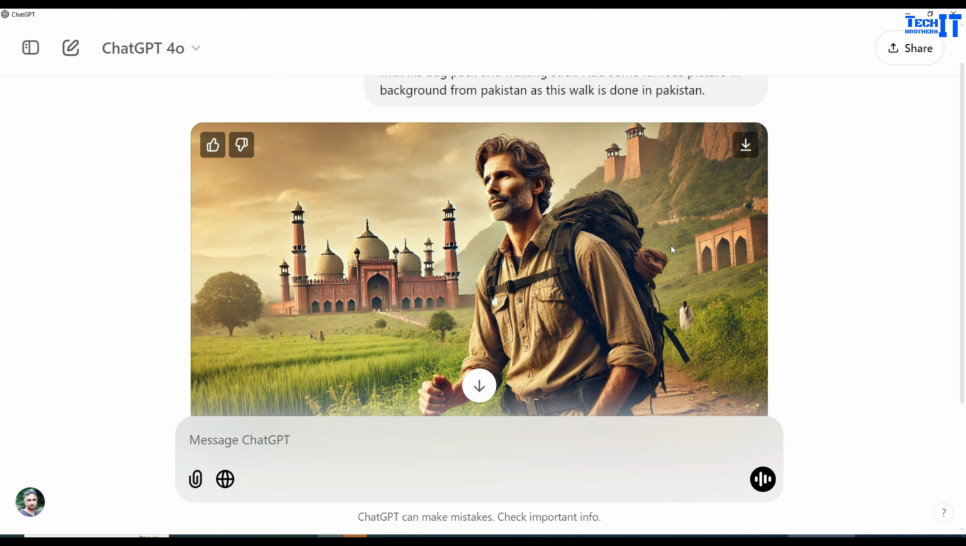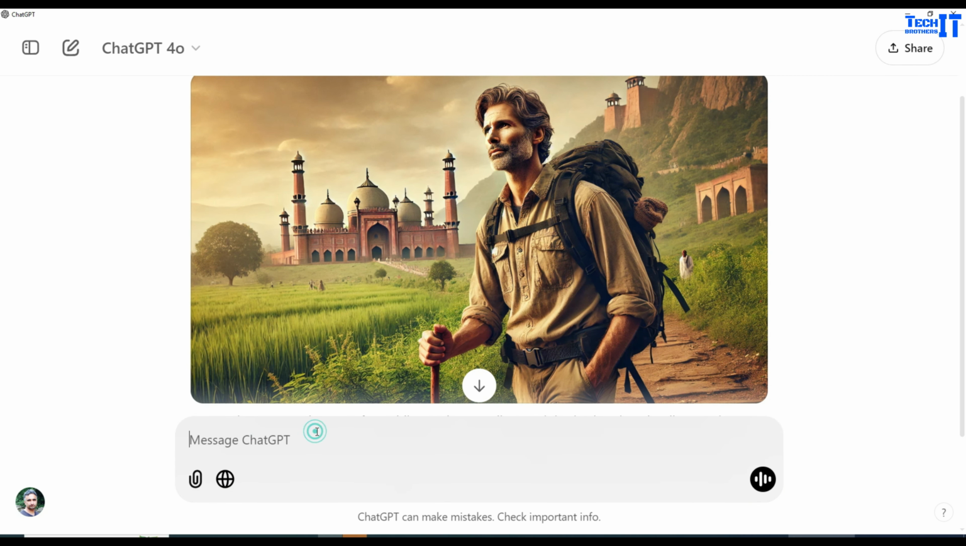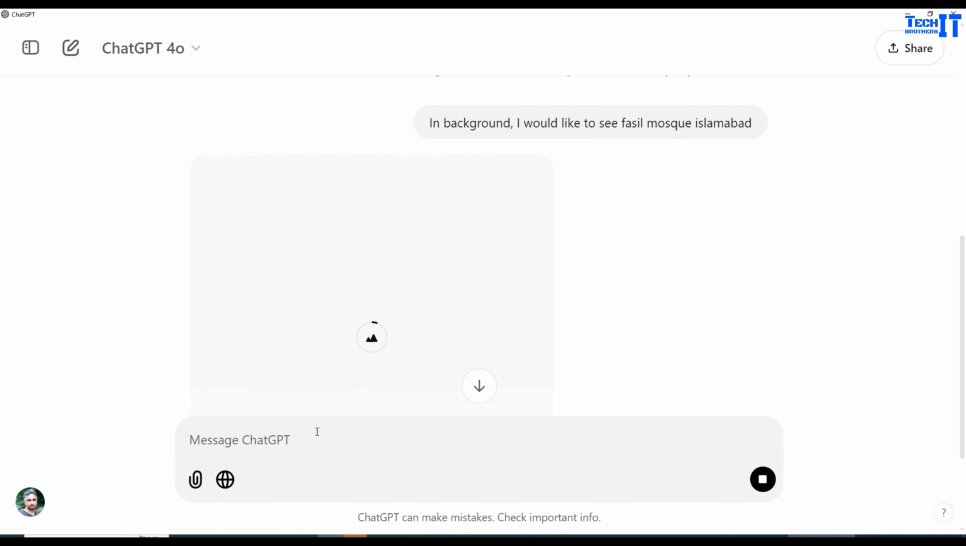Now I can add some more, like let's say if I want to be in the background, I would like to see Faisal Mosque, Islamabad. Okay, so if I don't like this picture, maybe I want to put some other famous place in the background, I have the option. I can just provide a different prompt and it will help me to create that.